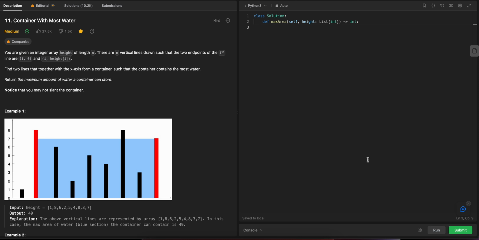In this video, we will solve another LeetCode problem, container with most water. In this problem, we are given a heights array of length N, and each index represents a height. In short, we have to find the maximum area of water that can be stored between two heights.